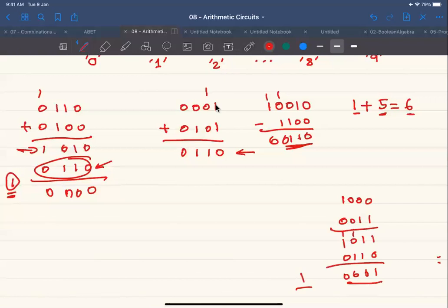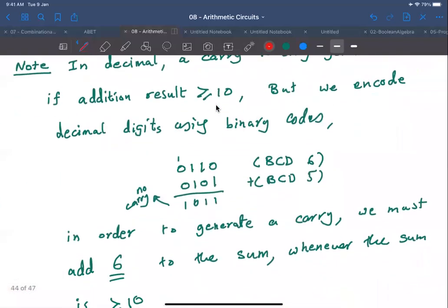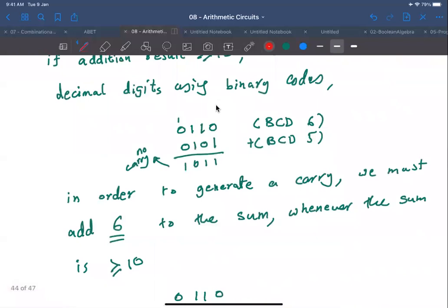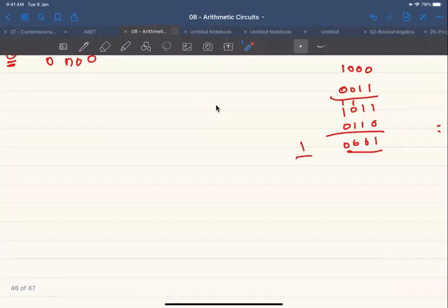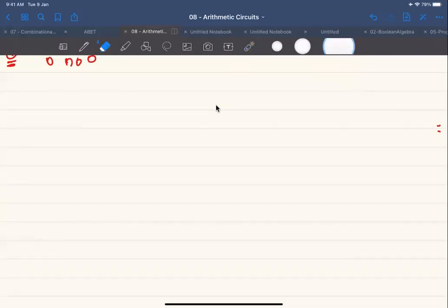So the bottom line here is that in order to generate a carry to the next digit, we must add 6 to the sum to correct the result whenever the sum is greater than or equal to 10, or greater than 9, basically. Whenever the sum here is greater than 9, we must add 6 to the answer in order to correct the result. Then let me give you a complete example of a BCD addition.